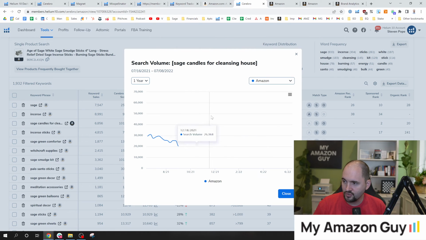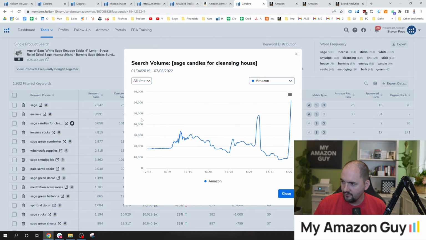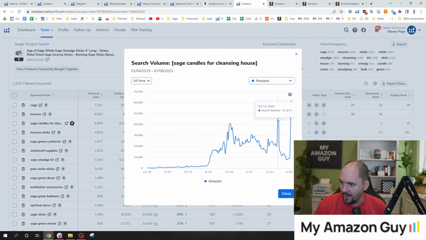If we look at the trend for this, you can see that right now the trend is drastically up in the month of July, which means this is an even more important keyword right now than it was previously. If we go back out further, guess what? It's at an all-time high right now. That's a really good thing. That means a lot of people are looking for this.